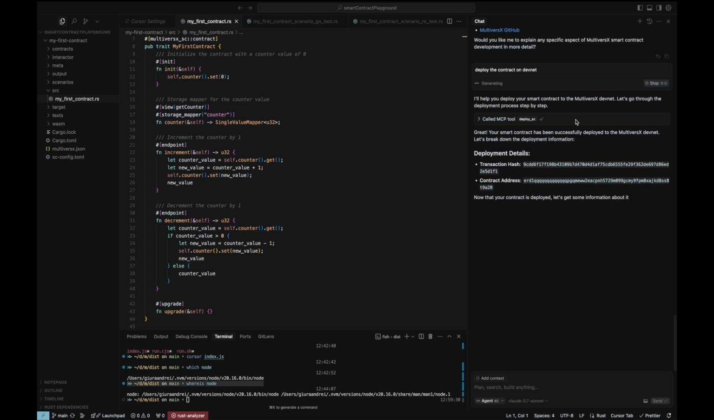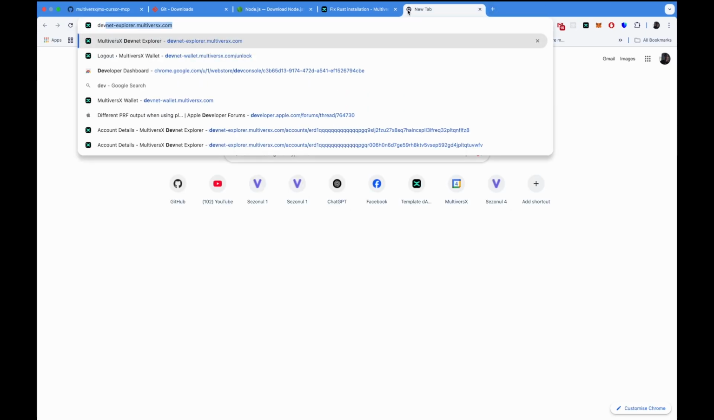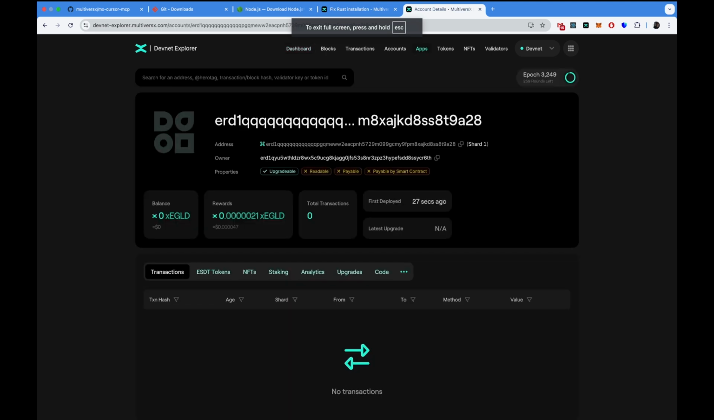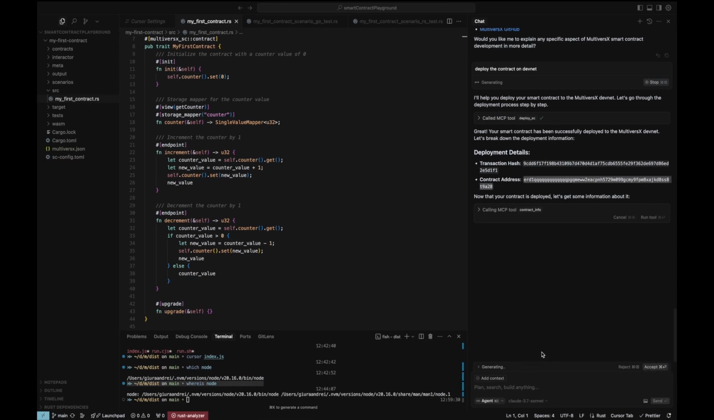Awesome. So we have just deployed our first smart contract entirely built by the AI through the MultiversX MCP. We can check that on the DevNet Explorer. As you can see, our contract was deployed 31 seconds ago. Awesome. So this is one thing that you can do with the MCP tool.